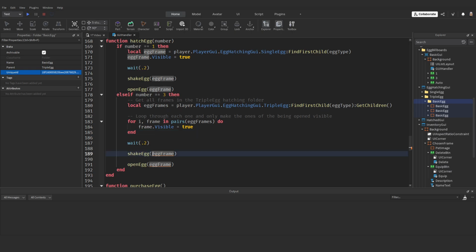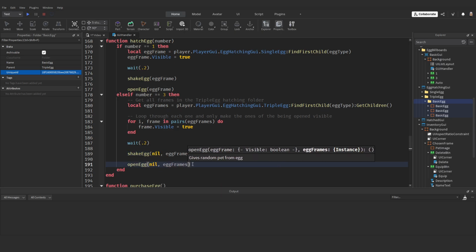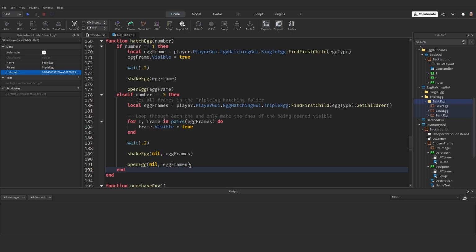We're going to shake egg, passing in nil, and then egg frames. And we're going to open egg, passing in nil, then egg frames, because remember we've added this second parameter to shake egg and open egg.